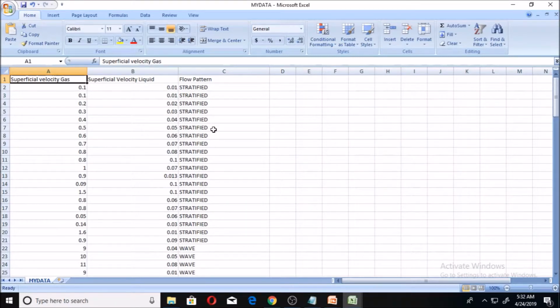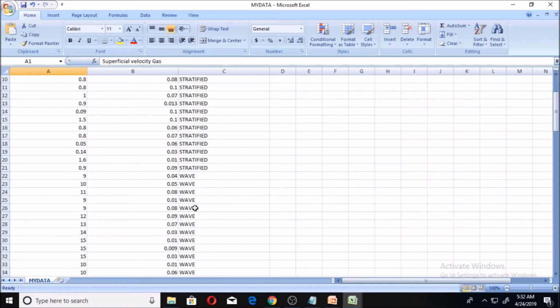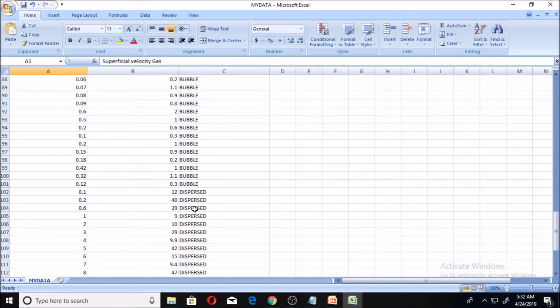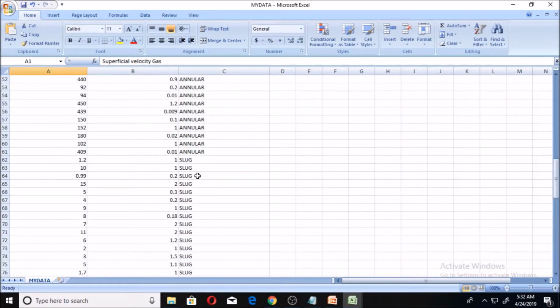Now these are the flow patterns that we are classifying to. So considering the superficial velocity, gas and liquid, we can classify a flow to be stratified, wave, annular flow, slug flow, bubble flow, or dispersed. So that is what we are looking at.